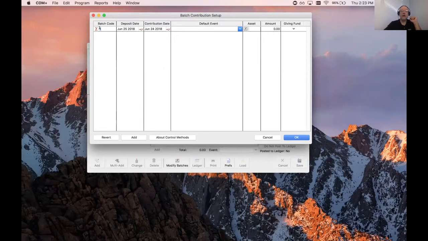So it's saying, okay, we're going to create a batch with batch code 1, and it defaults me to the most recent Monday for the deposit date, and to the most recent Sunday for the contribution date.